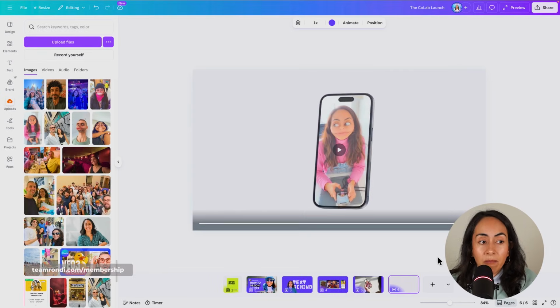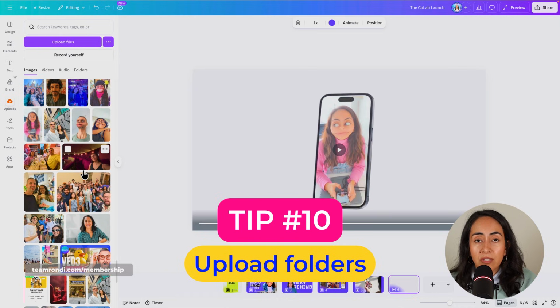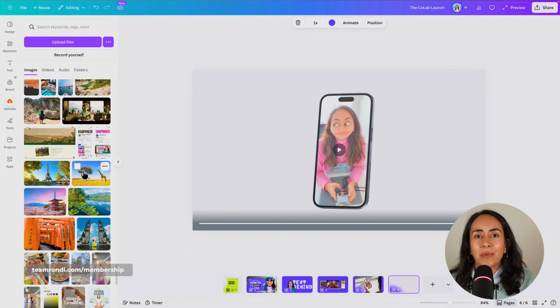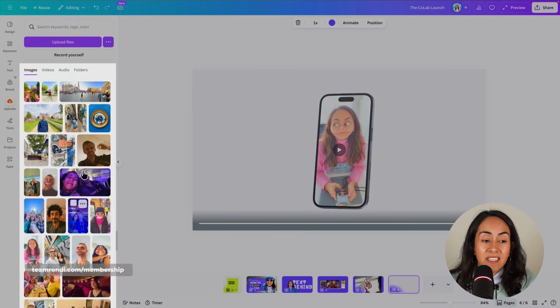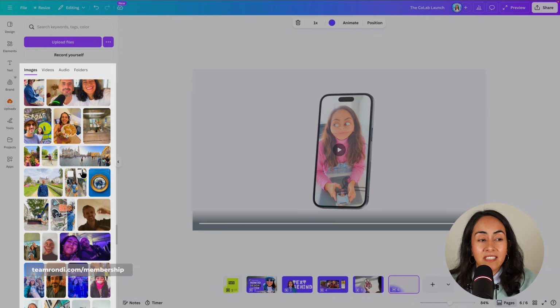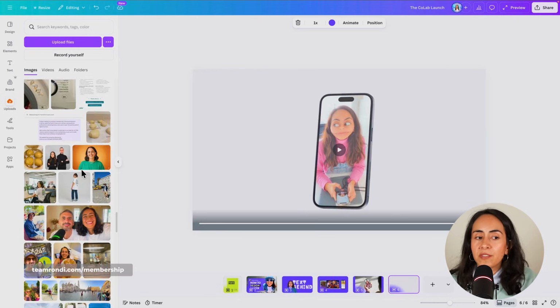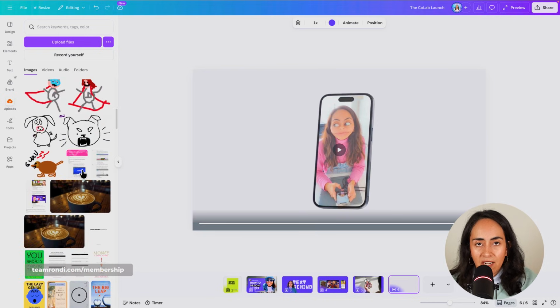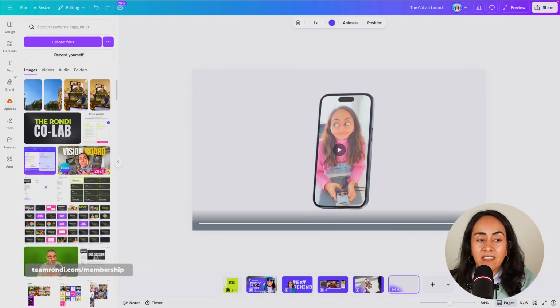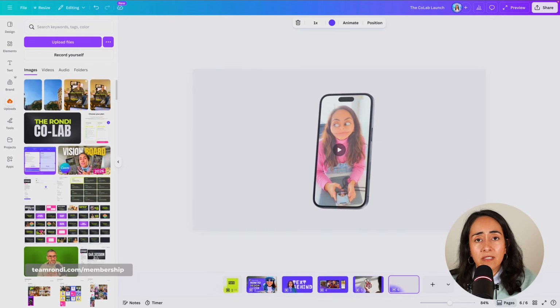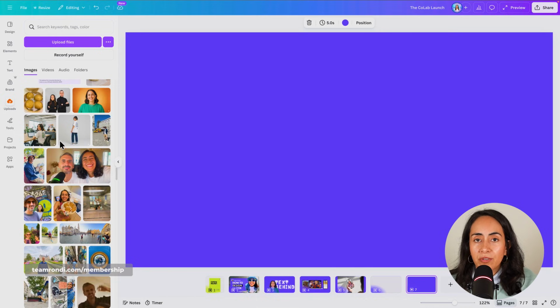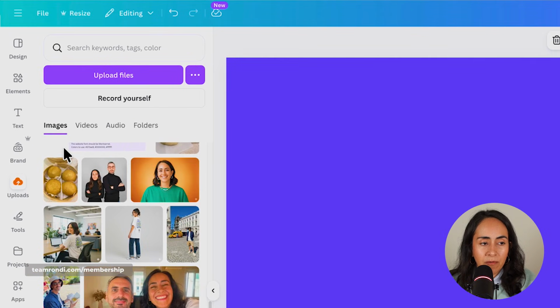And now that I'm here in the uploads section, I'm going to show you a trick that will make the design process much faster. So you can see in here that I have a lot of images in the uploads section, and when I need to find an image that I have uploaded a couple of weeks ago, maybe a couple of months ago, I will need to scroll down a lot and waste a lot of time to find that image. If you want to make this process faster, simply upload your images in folders. You can see that now we have this new tab. So we have images, videos, audio, and folders.